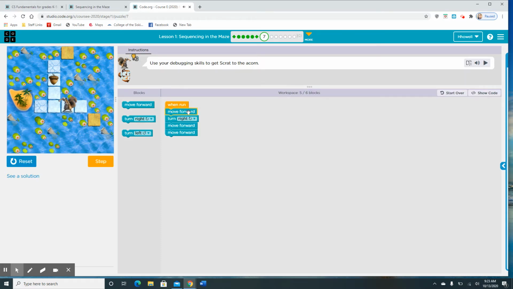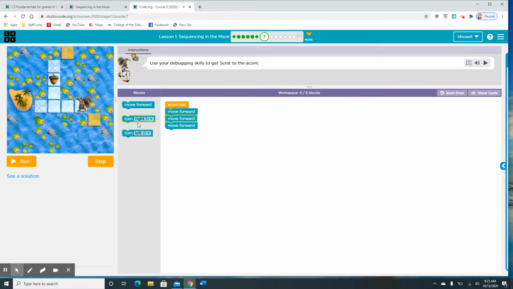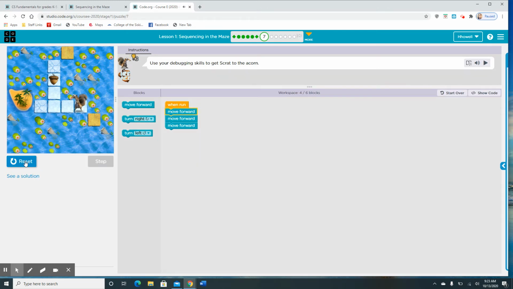It's highlighted right here for you guys, each step. Do we want him to turn? Nope. So there's our bug right there. Some of you may have seen it even before you figured it out. So now let's hit run.